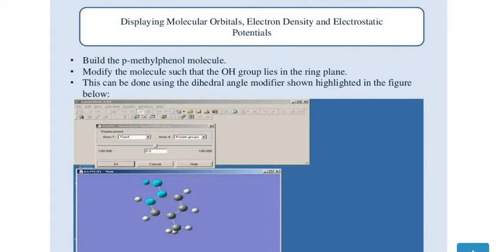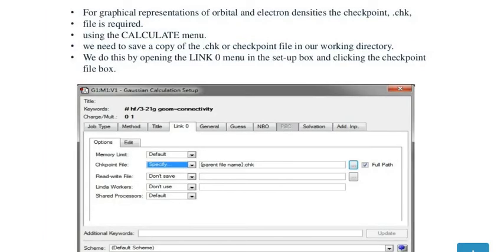My friend, build the para-methyl phenol molecule. Modify the molecule such that the OH group lies in the ring plane. This can be done using the dihedral angle modifier shown highlighted in the figure below. You can see it is highlighted to change the dihedral angles.